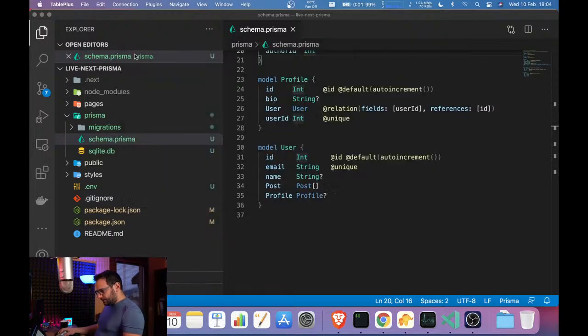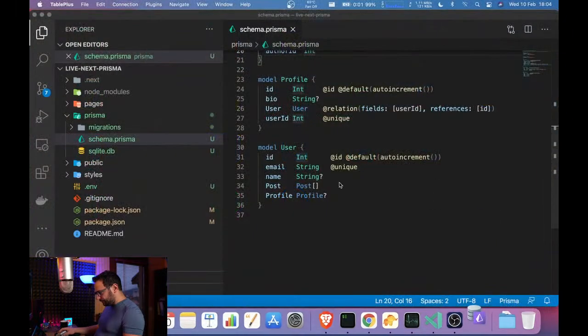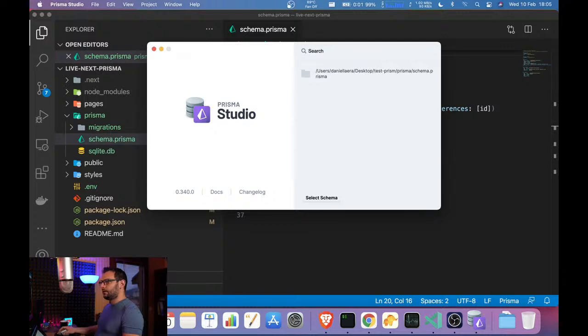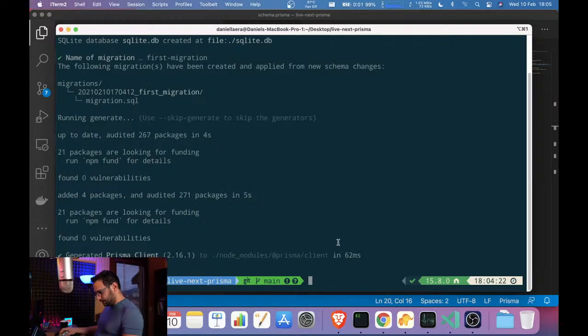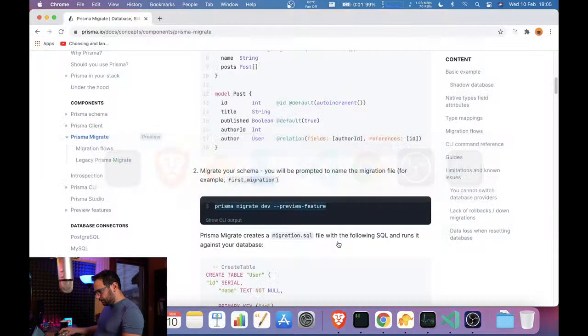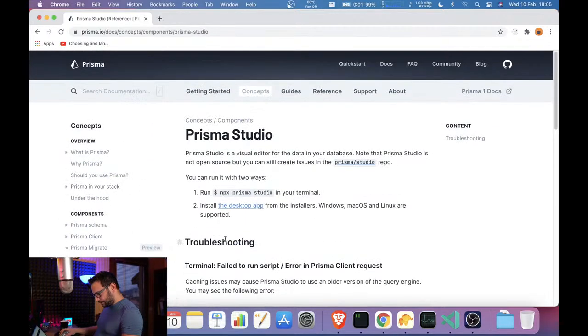If you don't have this one installed, guys, you can also grab Prisma Studio. You can download this and select schema here and open it. But there is also another way. If you want to install this, you go on the documentation and Prisma Studio. I think, yeah, this is npx prisma studio.